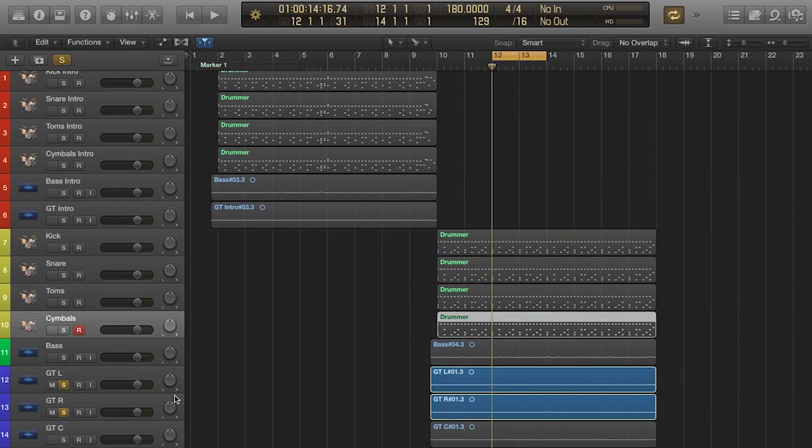Notice that they aren't panned yet. I've not touched this at all, so they're both panned central and there are no volume changes across all of these tracks yet. This is what the left and right guitar sound like at the same time without panning.